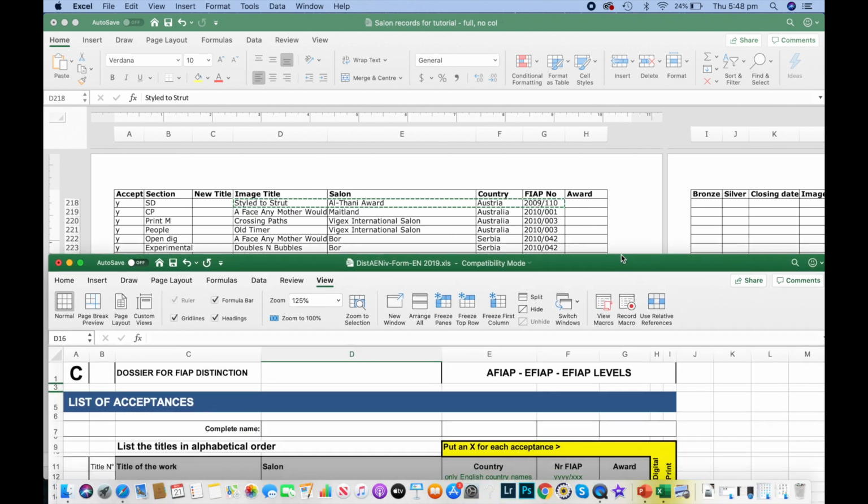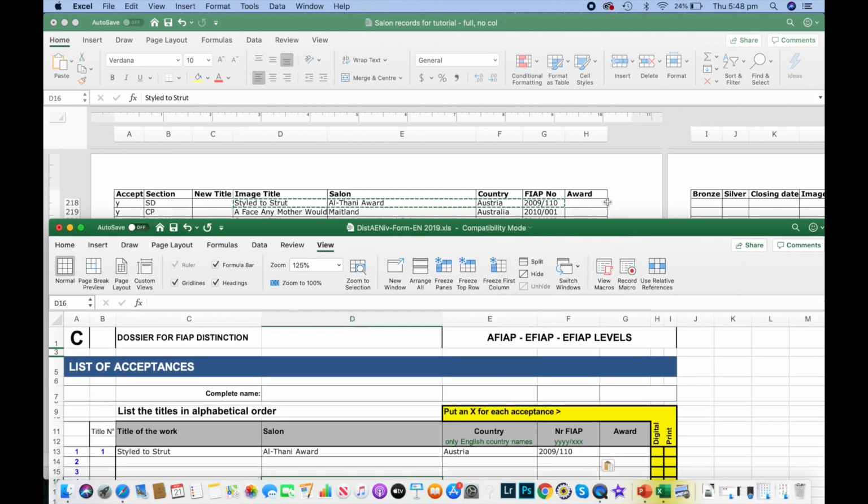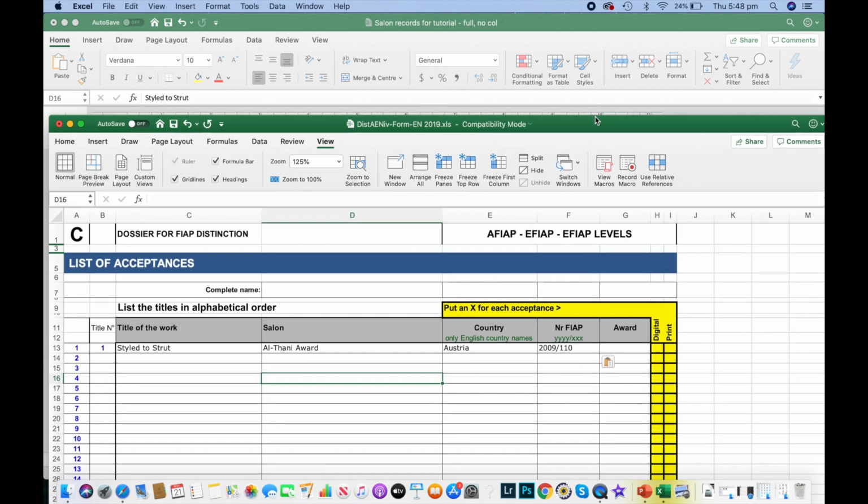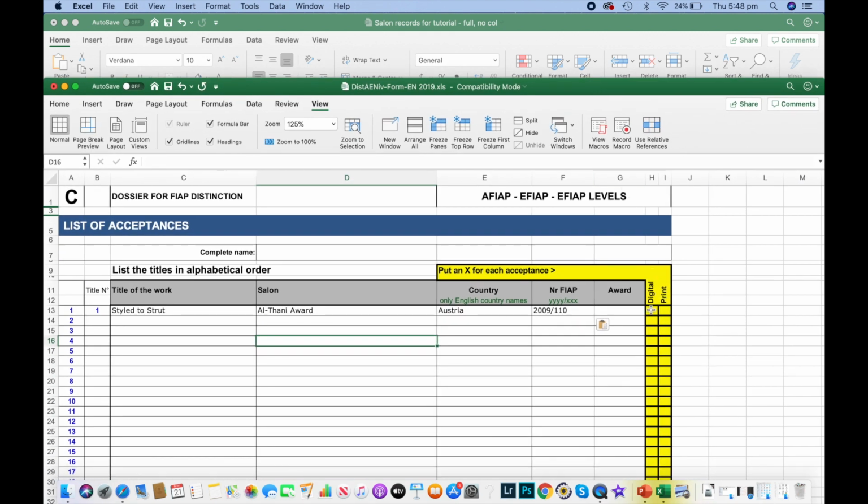And I obviously need to come back and have a quick look. That is a digital result, so I put an X in the digital column. As you copy each result to your application, you'll need to keep track of this on your Salon records sheet, just so that you don't duplicate.